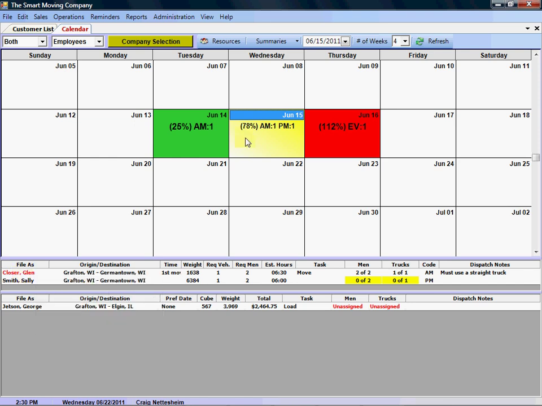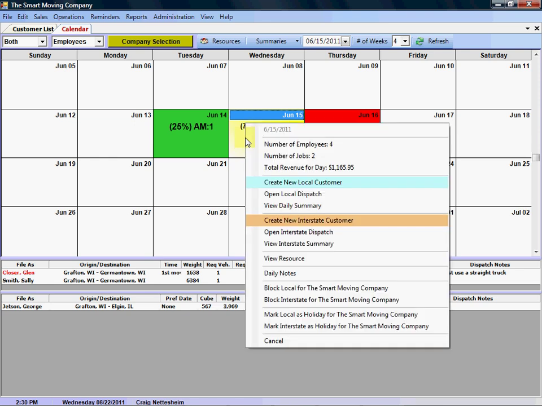On the calendar itself, you have the ability to right click on a day and we give you some more information. For instance, here we're telling you that on June 15th you have 4 employees available for work that day. You've got 2 jobs booked. Here's the total revenue, 4 local moves on that day.